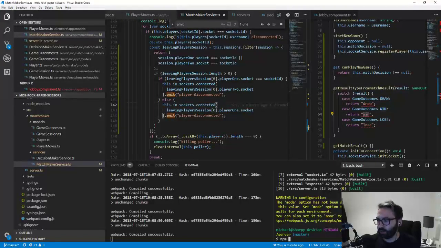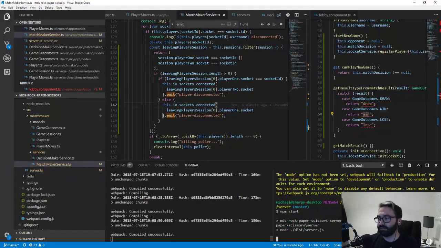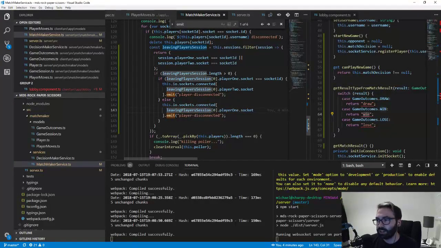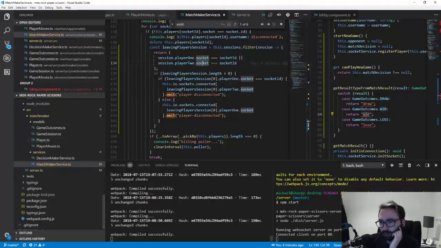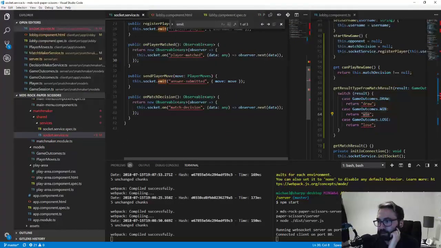Okay, so now we're going to start up our server again. It's taken a little while. So one thing that we don't have is the front end functionality implemented to take this event. So what we do is we take our player disconnected string here and we listen for it. And how are we going to listen for it? We're going to go to our socket service, and we're going to register it.